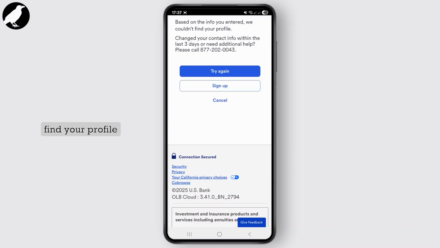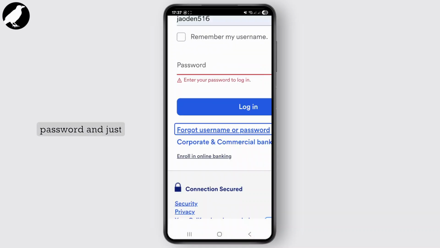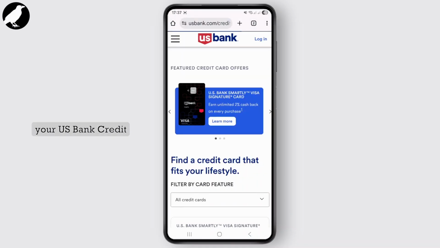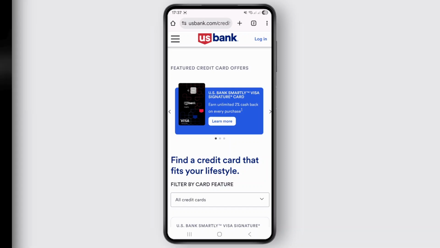And if they find your profile, then it will send you a link or OTP to change your password, and you can easily set up a new password and just re-enter your login credentials to successfully log into your US Bank credit card account.